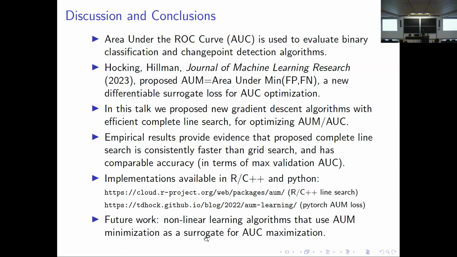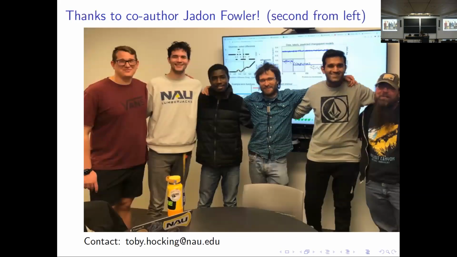For future work, we're thinking about nonlinear learning algorithms that use AUM minimization as a surrogate for AUC maximization. For example, if you use the ReLU activation in a neural network, you get this piecewise linear structure for the line search as well. So that might be something worth exploring. Okay, so I'll stop there. Thank you again to my co-author, Jadon Fowler, who helped me with the coding on this project. And I can take any final questions.